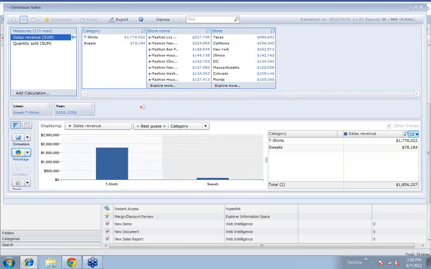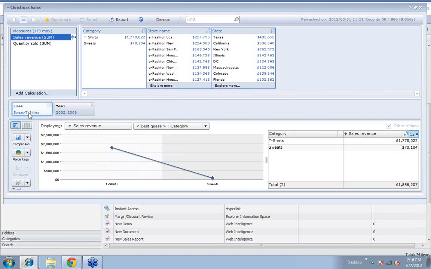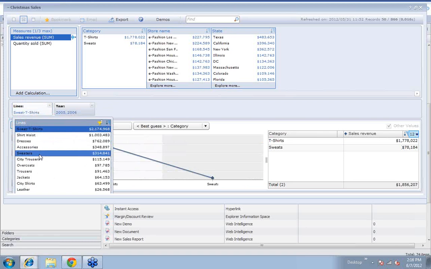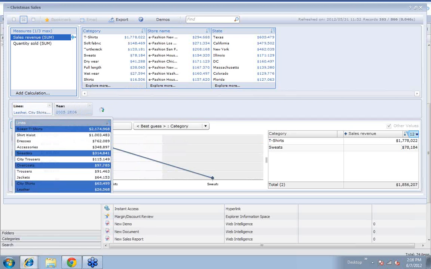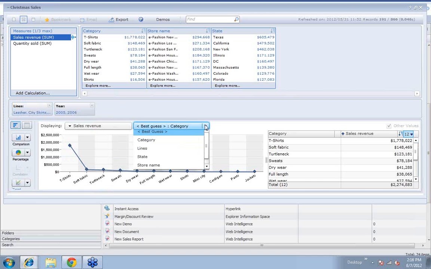Then I could do a percentage on those as well. I could do a trend on that. And see, I could then come in and choose multiple lines, say, let's add this one, this one, this one, and this one. There we go. And then I can slice all of this by a different category or line or state. So let's say maybe I wanted to do this by state.